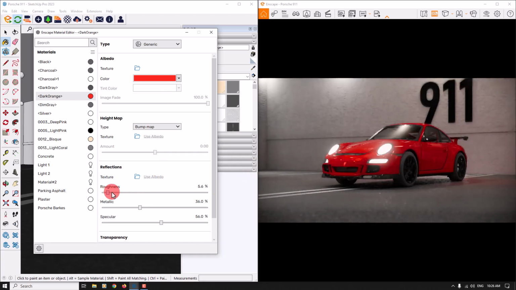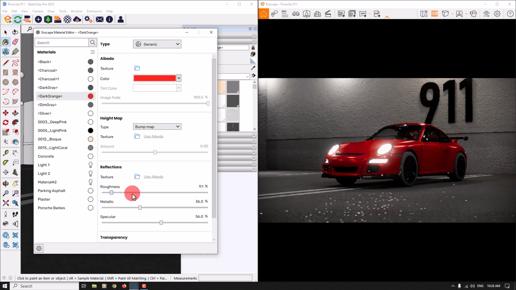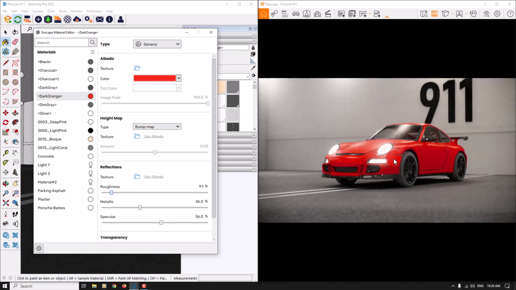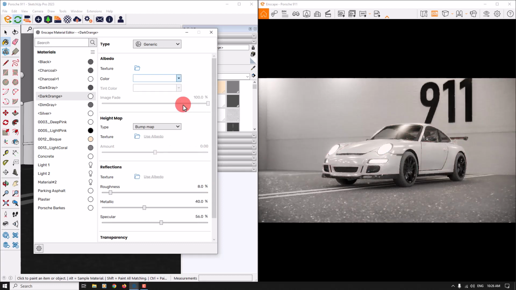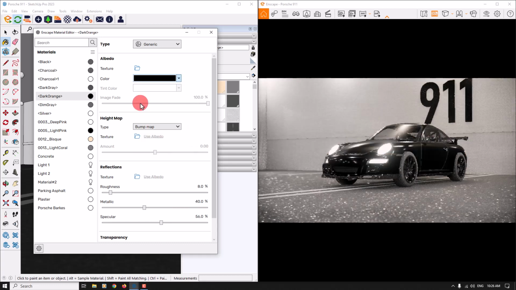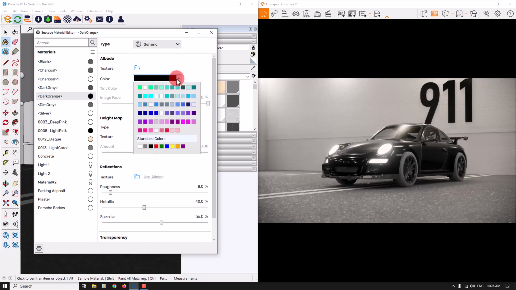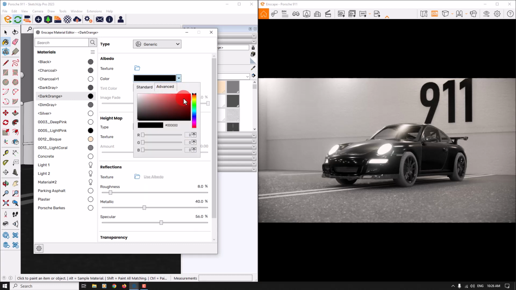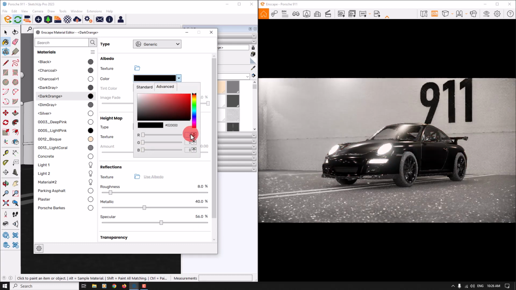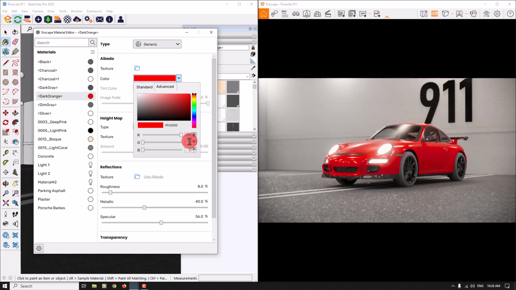So when I increase the roughness, as you can see, we will have some type of matte color, but I prefer to use 8% for it, and the metallic is about 40%. I can change the car's color to white or full black. It completely depends on you. So I prefer to use some type of specialized color like red. So this code is the best code I can use for this RGB project.